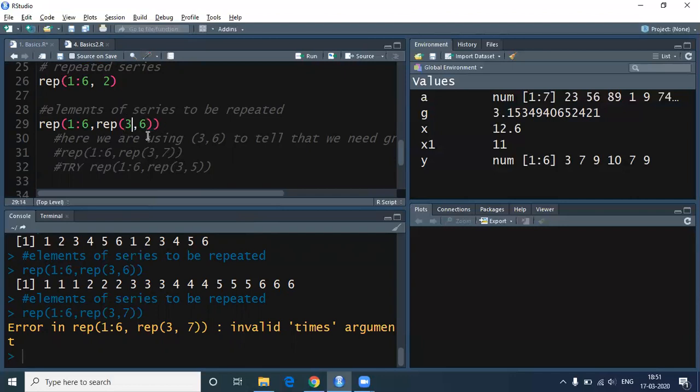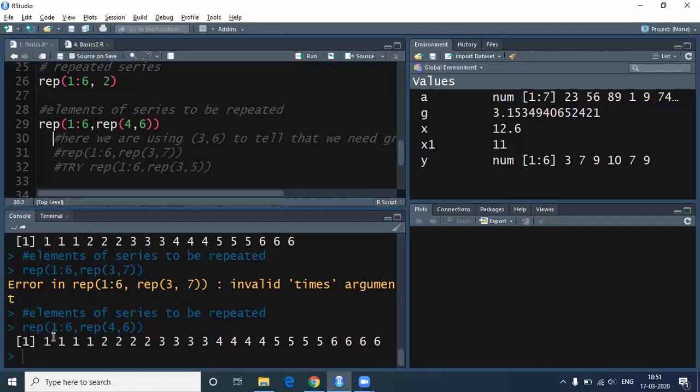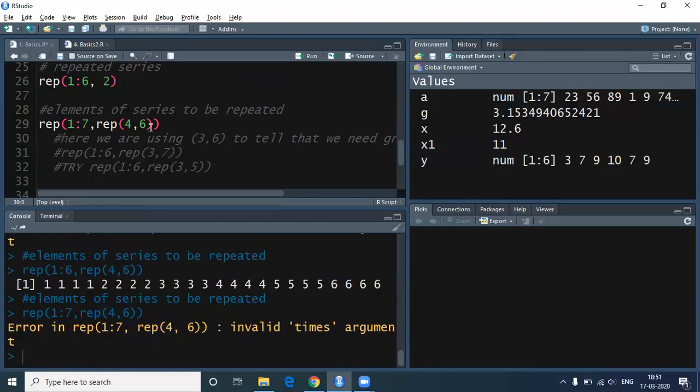Now let us try changing numbers here. For example, now I would be changing this to 4, and you can see that each number is repeated 4 times. So this is for 4 times, this is for 4 times. And now if I try to change this, that I would want 1 to 7 numbers repeated for 4 times each for 6 numbers, then even then it's going wrong.